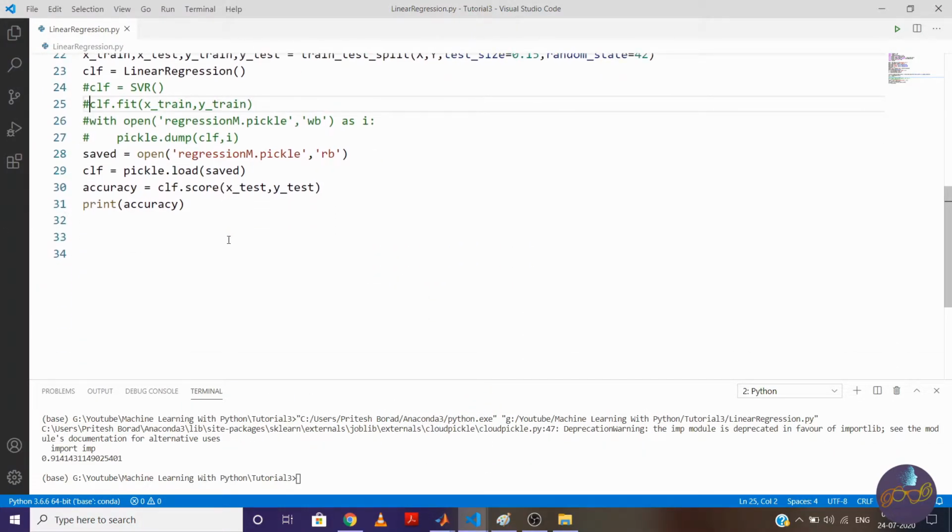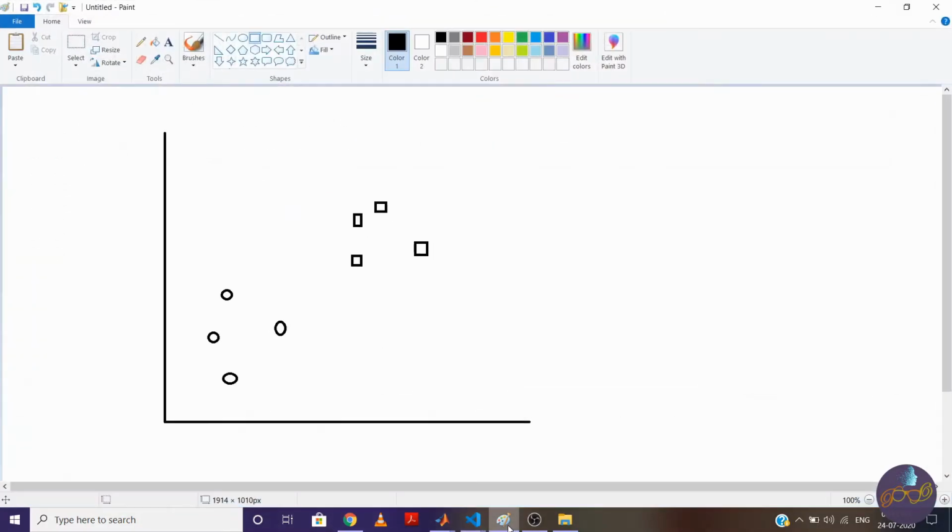Now let's talk about classification. If you recall, in linear regression, the main objective was to find the best fit line, meaning we wanted to predict future values. While in classification, we want to divide our data into classes. If it is binary classification, we'll divide into two groups, and if it is multi-class, we'll divide based on the number of classes. So suppose we have data in 2D like this.